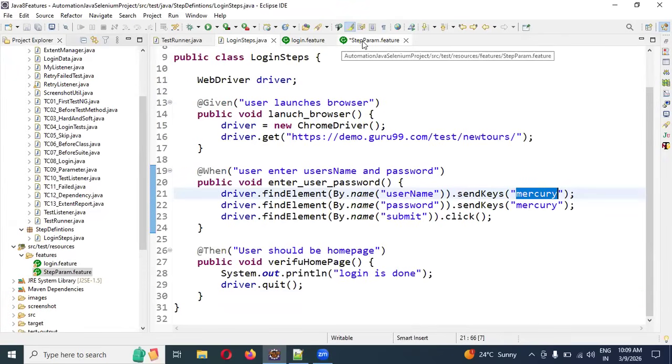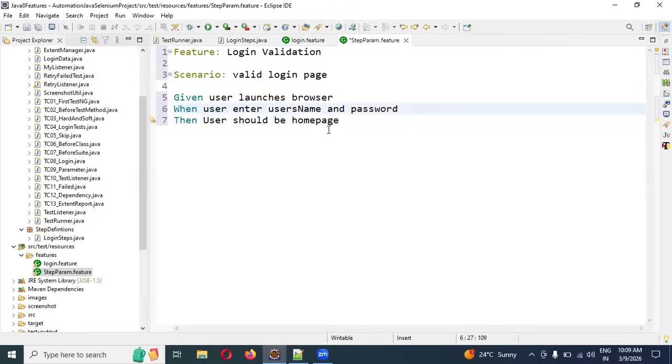I'll take the Mercury. I'll come back here. I'll use two equal symbols, and I'll pass the similar format. I can go ahead here and you can do the same. Okay, now how to implement this particular step?